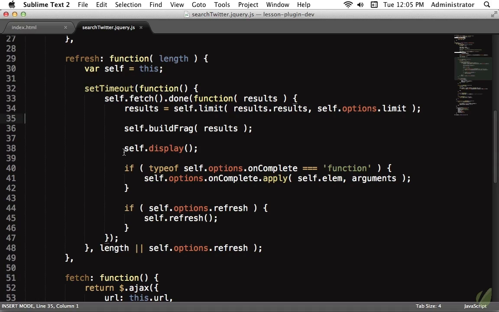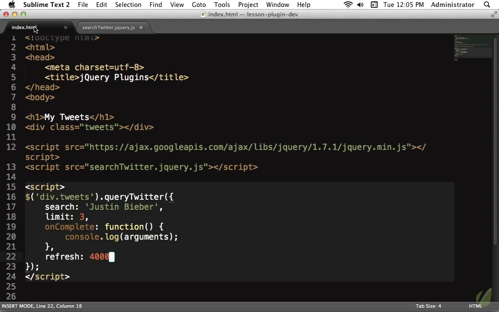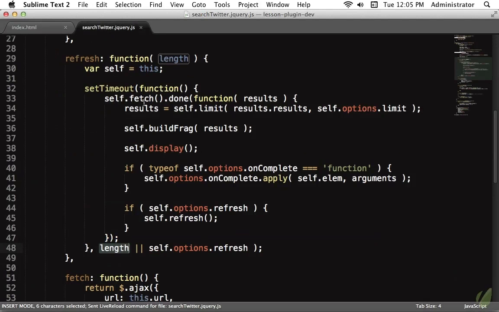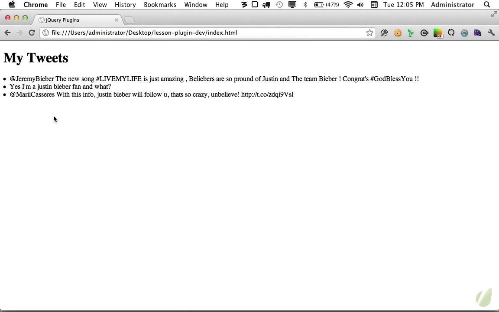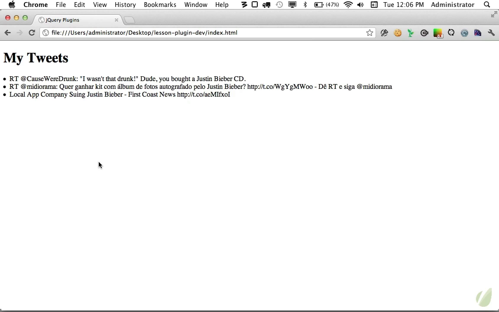It builds the fragment, it displays it, it triggers the onComplete method if one is available, and then it says, did the user specify that we should refresh that? If that's the case, let's call the function again, but this time we're not going to pass a parameter. We're going to leave it blank. So then this runs, and we set the timeout to length, which is undefined. So that is false, which means this side runs, and we set it to whatever the user passes in, 4 seconds. So let's try that out. Wait a couple seconds, 3, 4, and then that updates automatically.